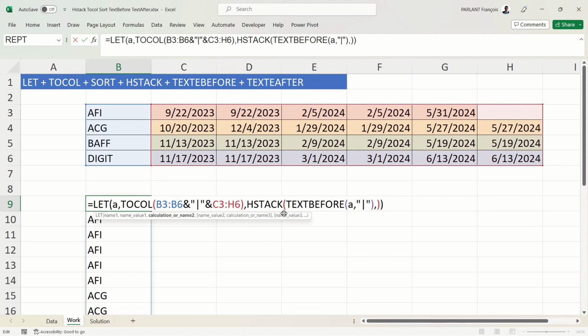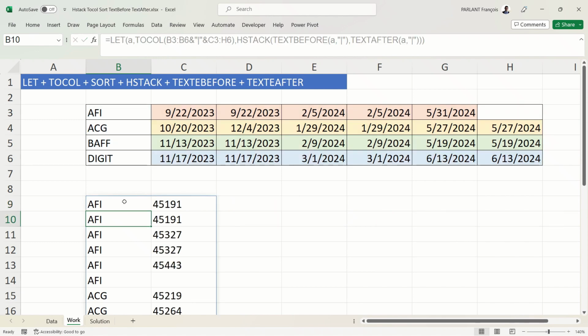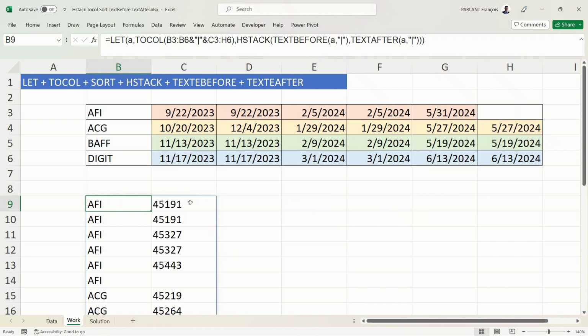Okay, what will be the second part? Well, I guess you already know that's going to be TEXTAFTER, and I'm going to use A, and now the pipe is going to be once again the separator. Now I can click and I've got two columns in one dynamic array with the separator used to make the two columns. Of course, there is something wrong with the dates.